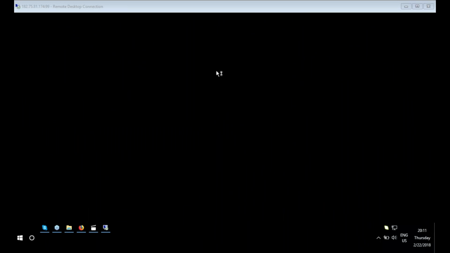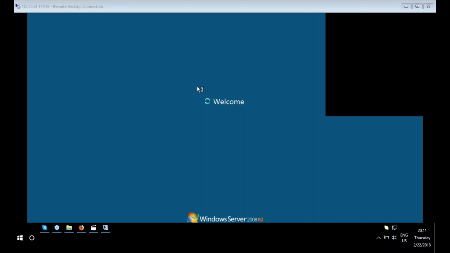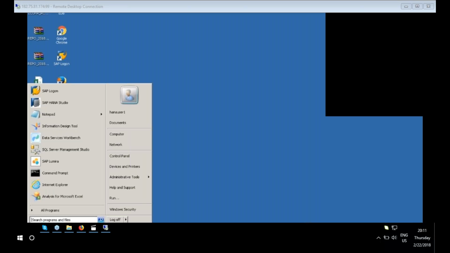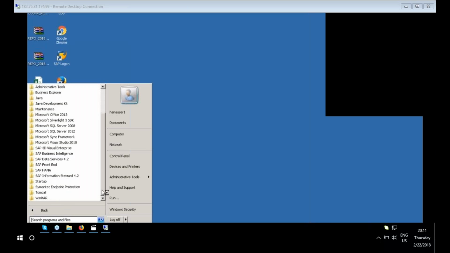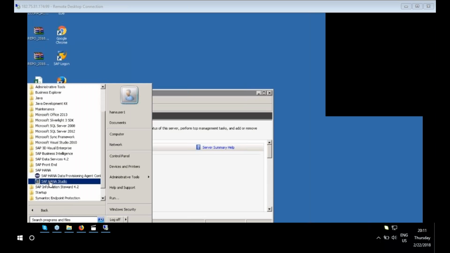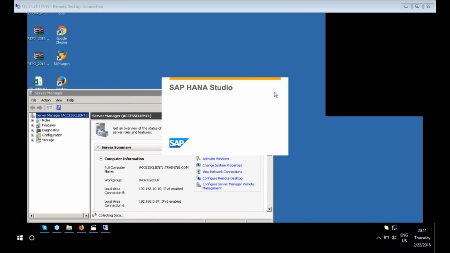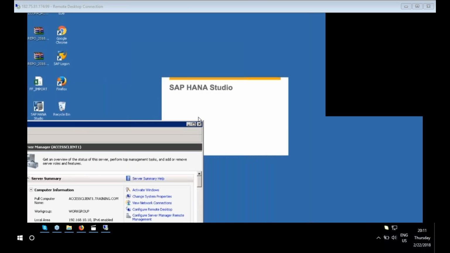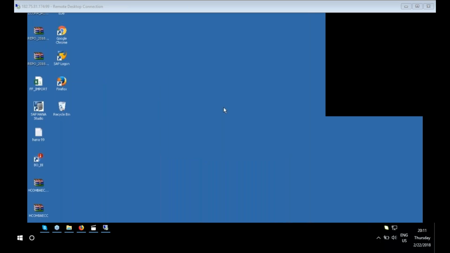Once we log into the system, let us open HANA Studio. Now let us click on Start, click All Programs, click on SAP HANA, and click on HANA Studio. HANA Studio is the user interface to work on the SAP S4HANA system. Now I'm logging into HANA Studio.